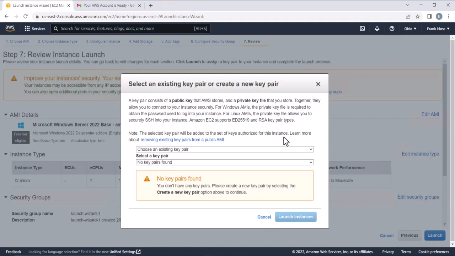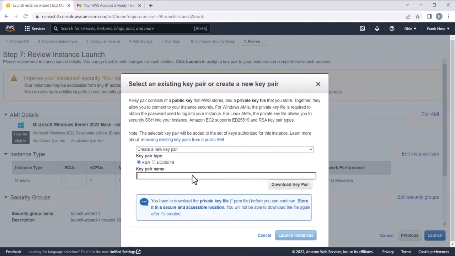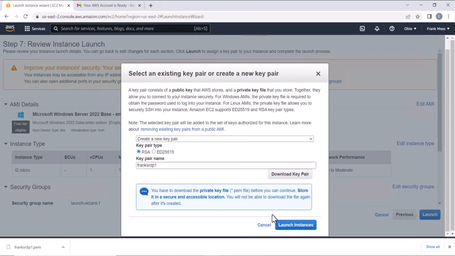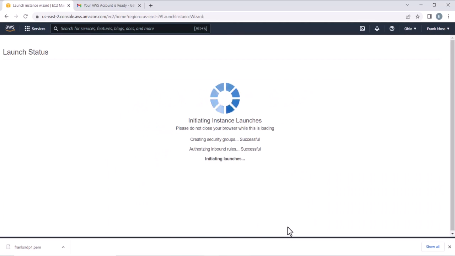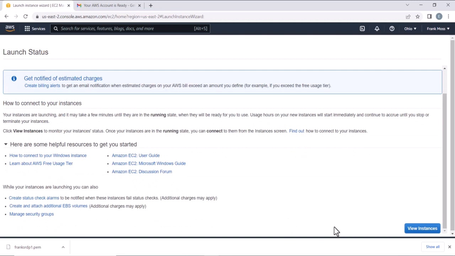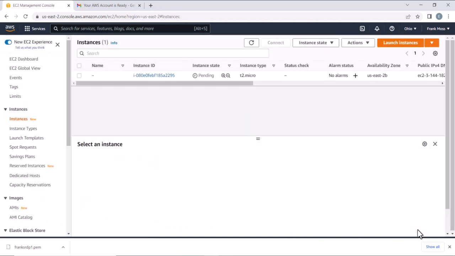Here, click on the drop-down and select Create a new key pair. Give a name to your key pair. Download your key pair and click Launch Instances. Click View Instances. We need to wait till the status check is marked as passed. So while waiting, give any name to your instances to easily identify them.